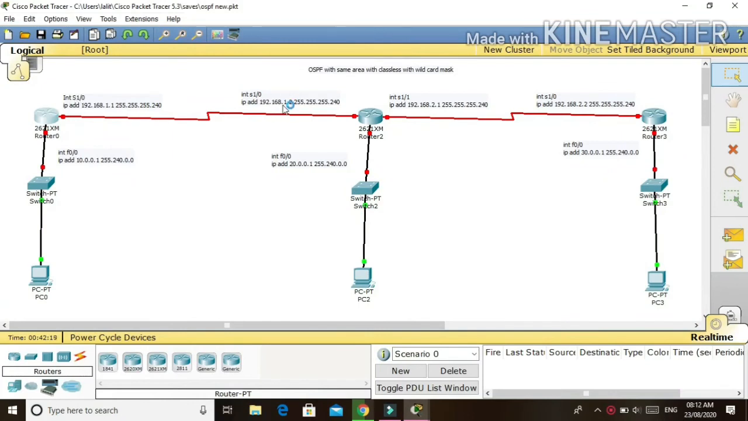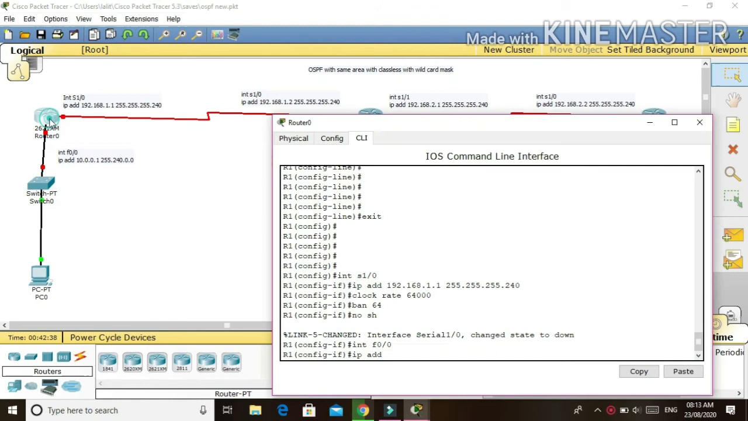Today I will show you how to solve the request timeout problem. This is the router first, this is the router second, and this is the router third. And I have noted this IP address for your reference. You can understand this IP address for the particular interfaces. I have given the note there. So let's start this video.